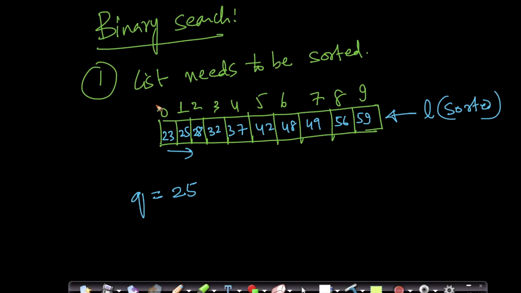First, what is my initial array? I'll keep a variable called L, left, at 0, and I'll keep my variable called right. When I start, I keep my L at 0 and I keep my R at N. So my 9 equals N, right? N minus 1 actually, because I have N elements here.